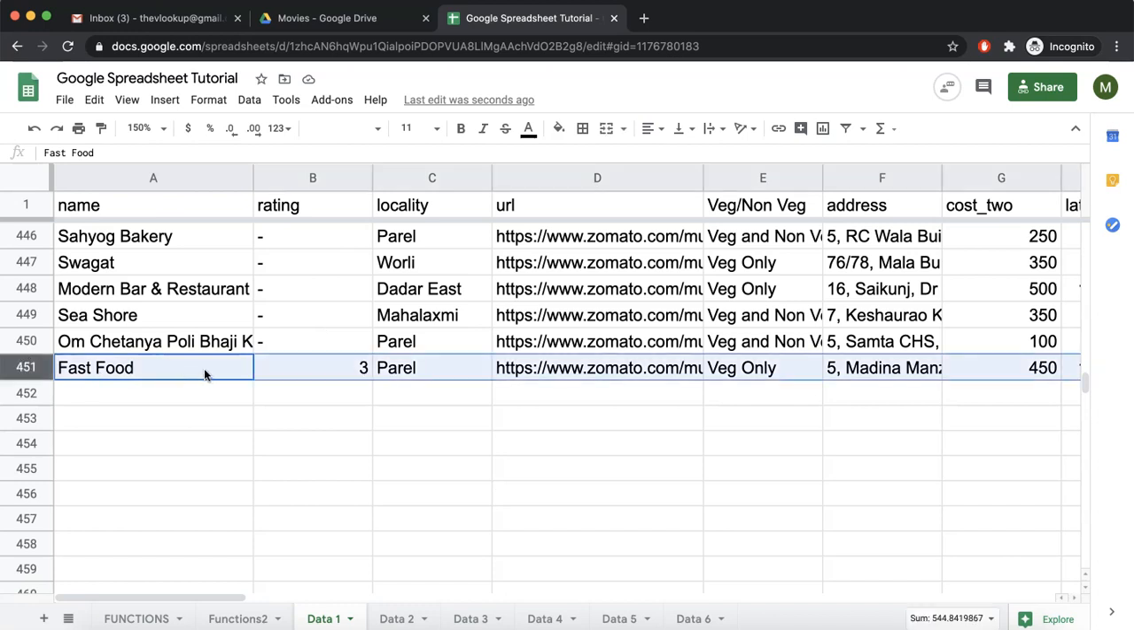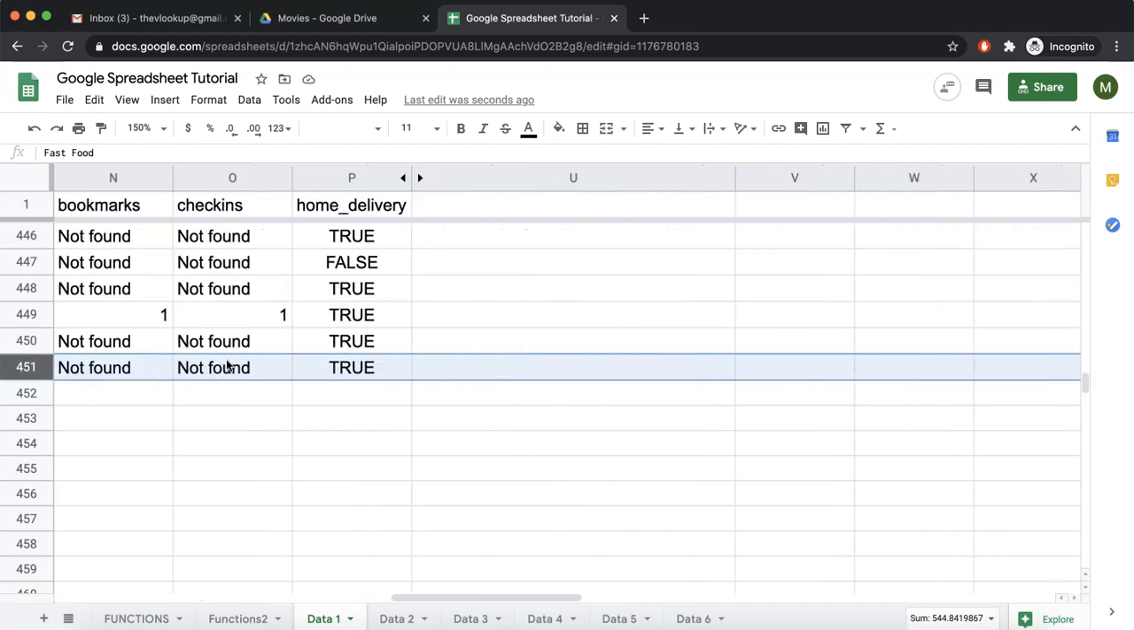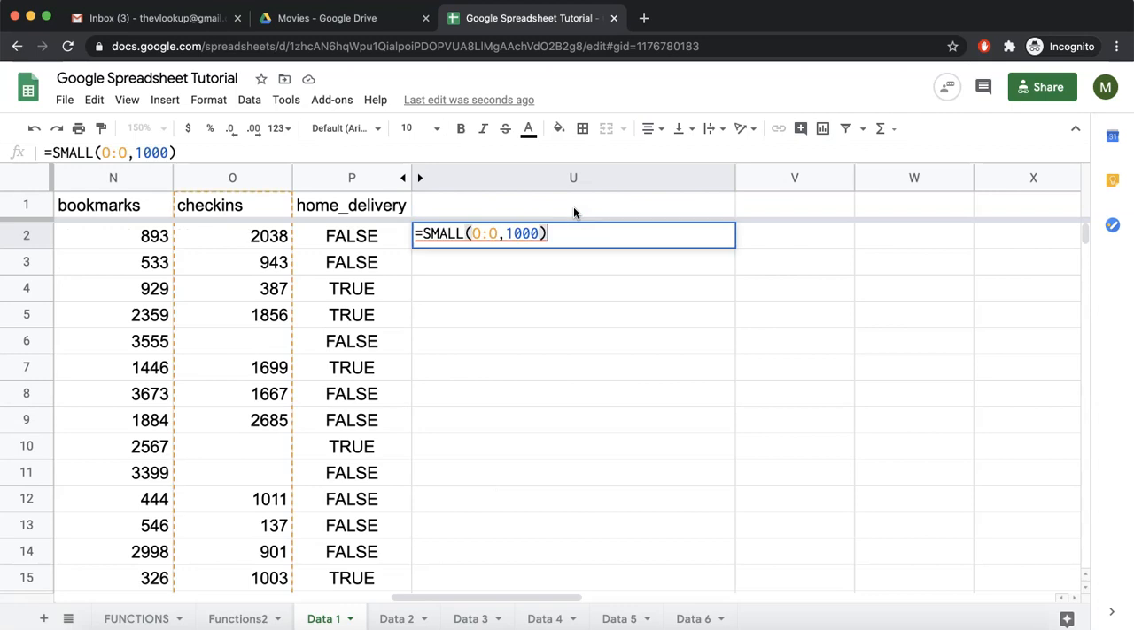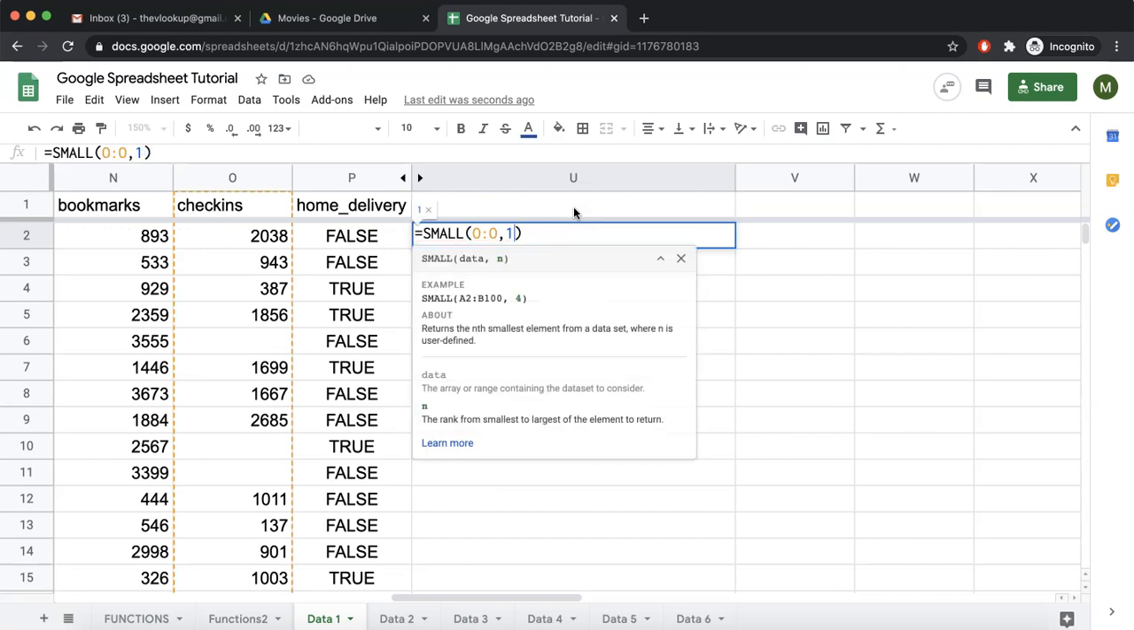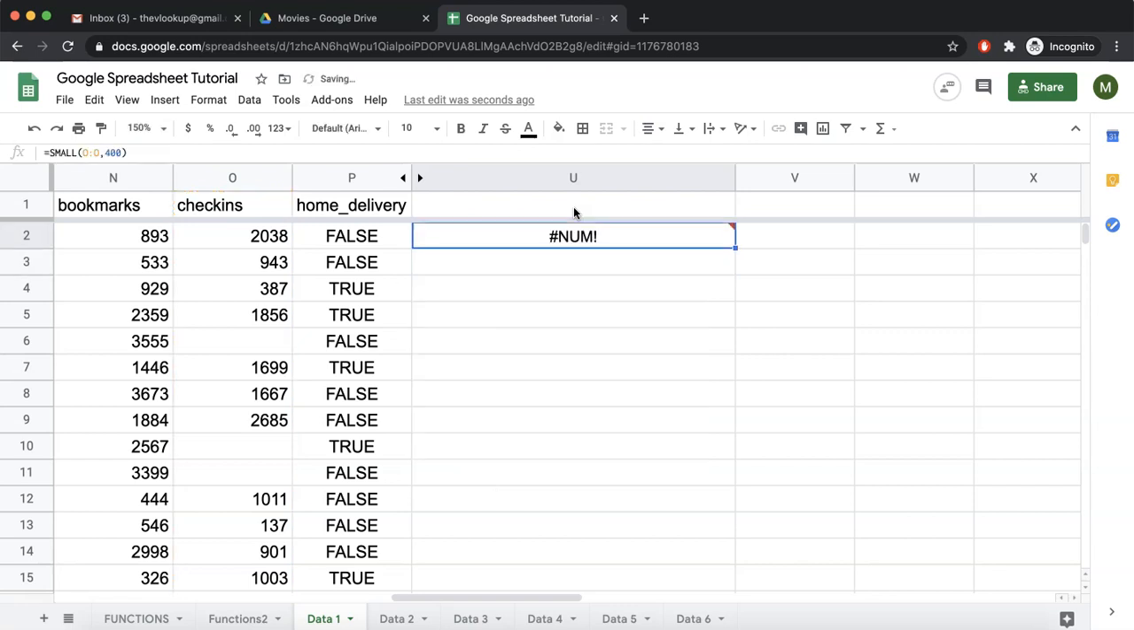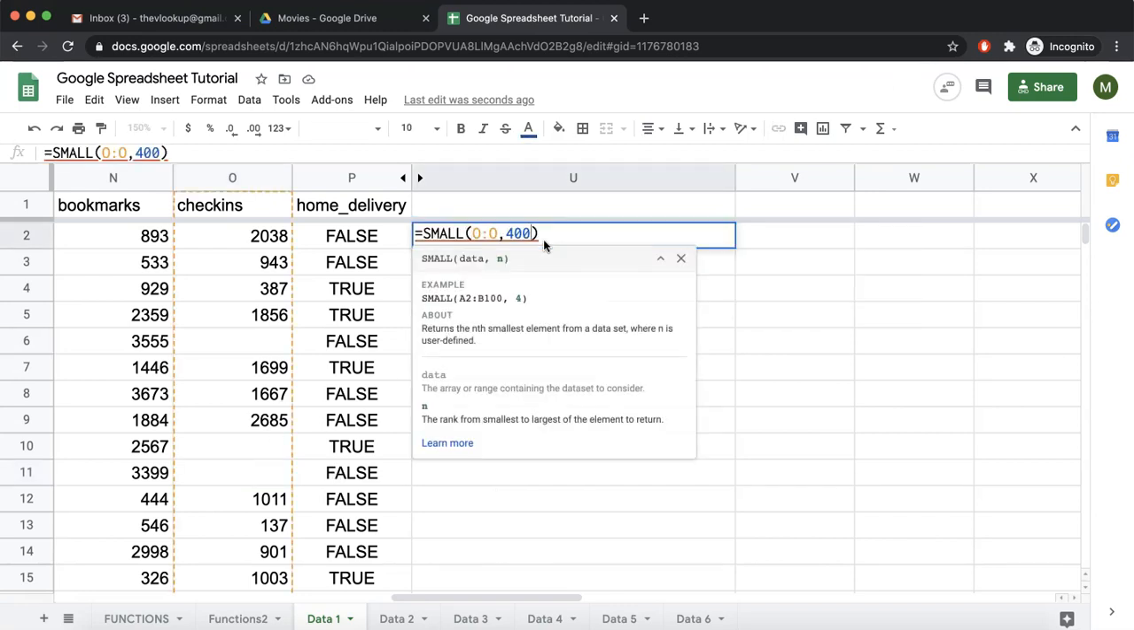So I was saying there is only 451 rows. So there is no meaning of 1000 smallest. So if I say what is the 400th smallest, there are not even 400. Now the reason is, you see there are a lot of blanks. So it means although there are 455 rows of data, this data set of check-ins doesn't have 455 numbers. It has less than that.